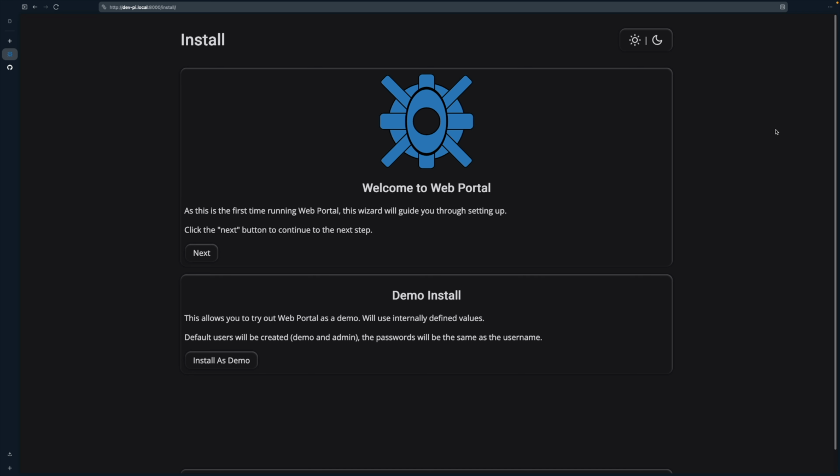Okay, and now here is our running Web Portal instance. As you can see, there's some user onboarding. So normally you would click the next button and it will ask you to create an account and some basic settings that you can use. However, for this demo, I'm obviously going to use the demo install because we don't need to worry about usernames and passwords. So I'm going to click install as demo, but you should click the next button here and follow the walkthrough.